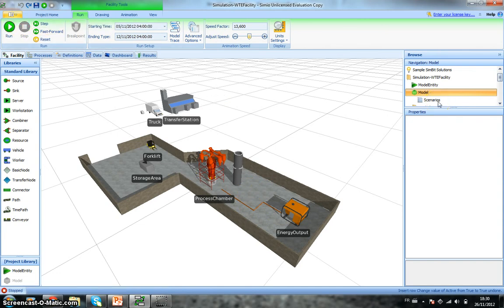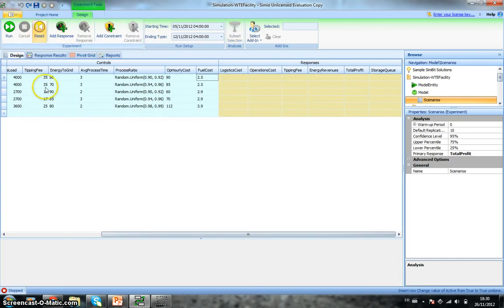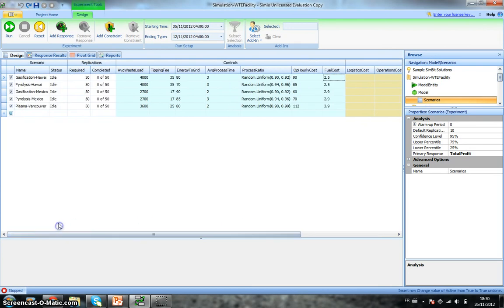And now we'll show you how to use this model. We go into the scenarios folder here and go into the design. So here, as you can see, we have different scenarios. For example, gasification in Hawaii, gasification in Mexico. You can build your own scenarios. These scenarios will be run a certain number of times, which corresponds to replications. The more you run them, the more precise an average you have.